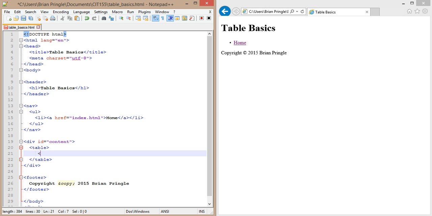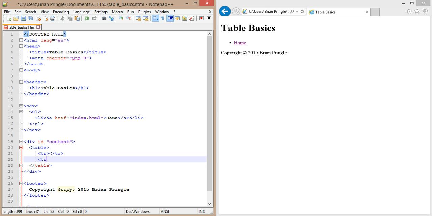A table is made up of rows, and a row has a beginning and an ending. So TR is our table row. I'm going to make a table that has two rows to it. And then within each row we're going to have table data, or TDs. And each TD has a beginning and an end. So what I'm going to say here is this is row 1, cell 1. And then I'm going to make a second one, which is row 1, cell 2.